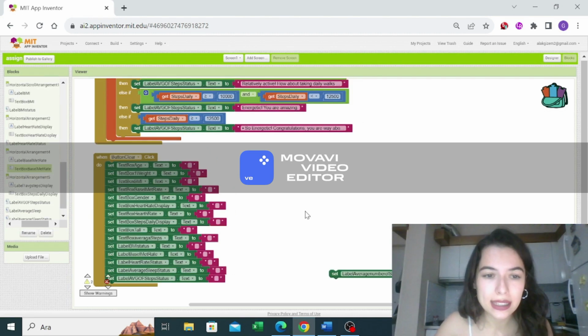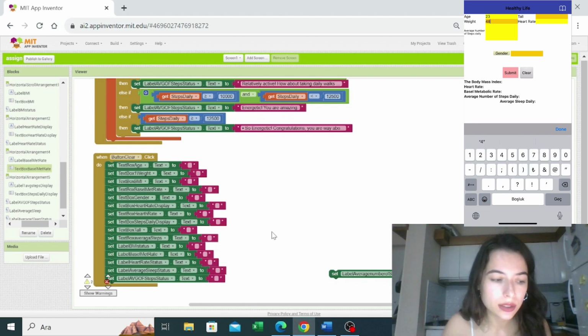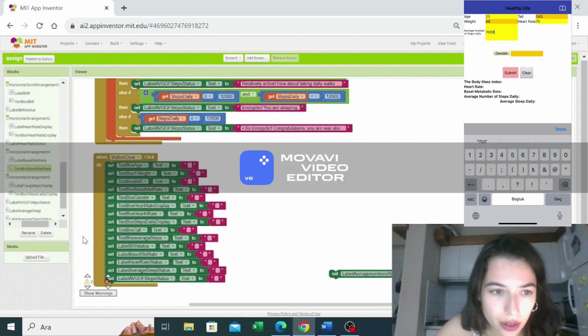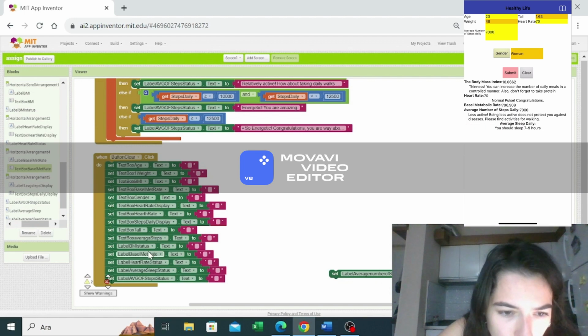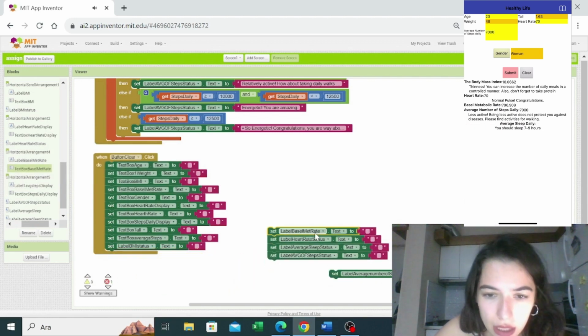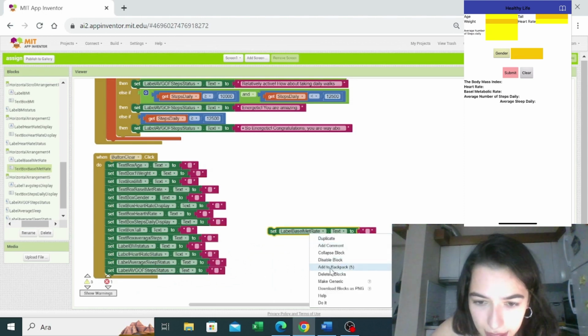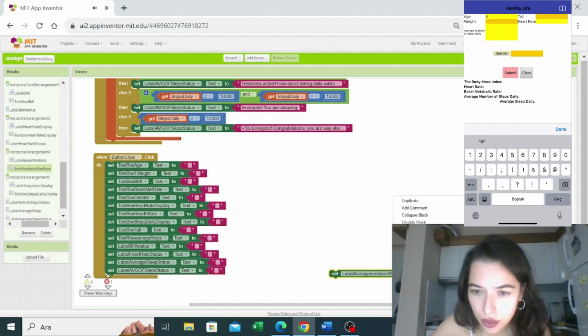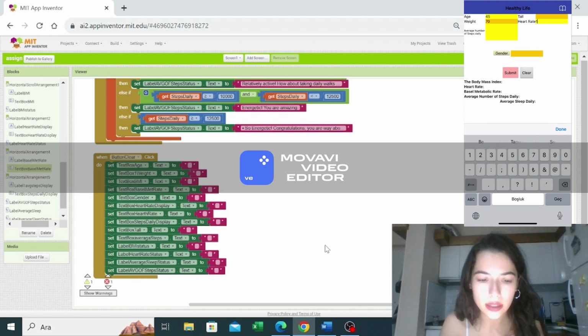Hello guys, sorry, I realized that I made a mistake in the clear button. When I click the clear button, my base metabolic rate is gone. So I check the button clear again, and I need to use the backspace. I realized that I also added the label basal metabolic rate mistakenly, so I am deleting this and I am deleting this block. Yes, now it's working.